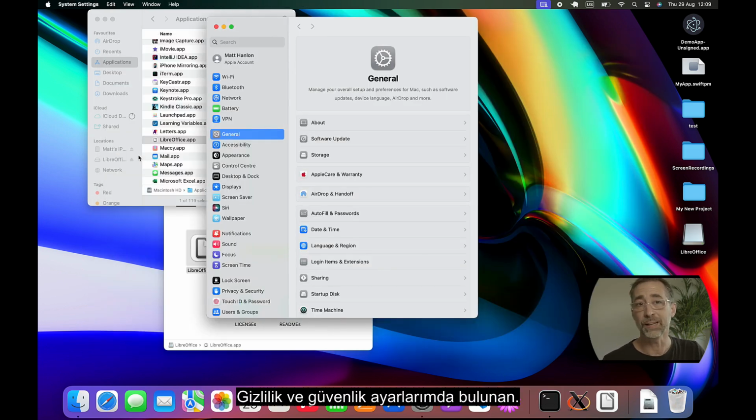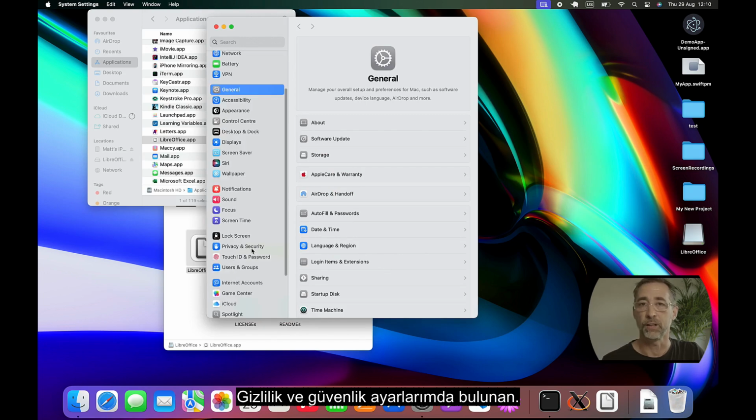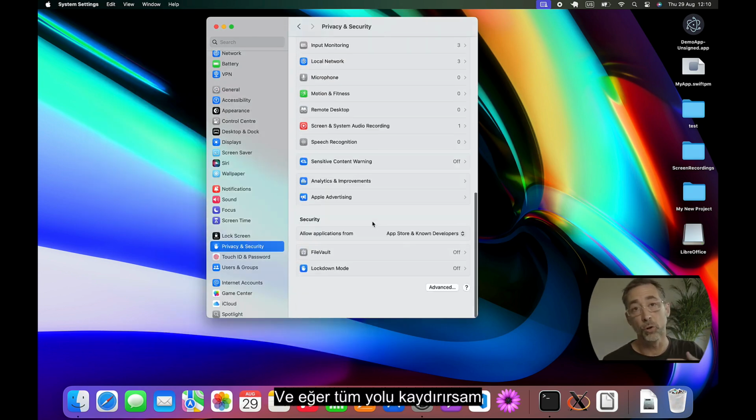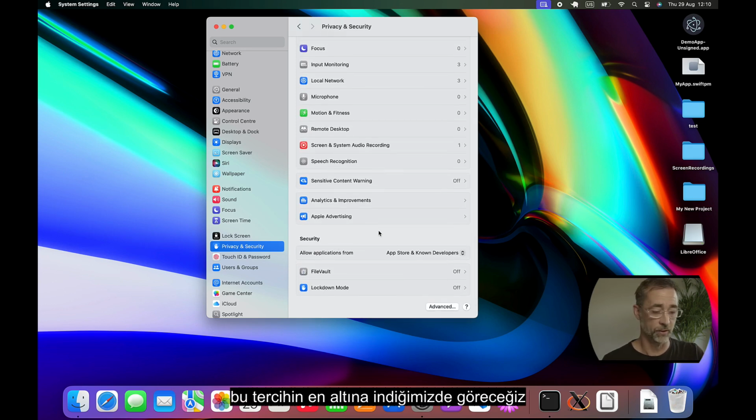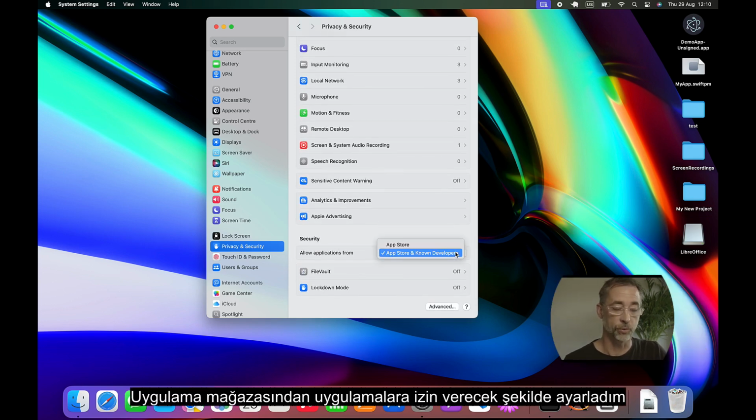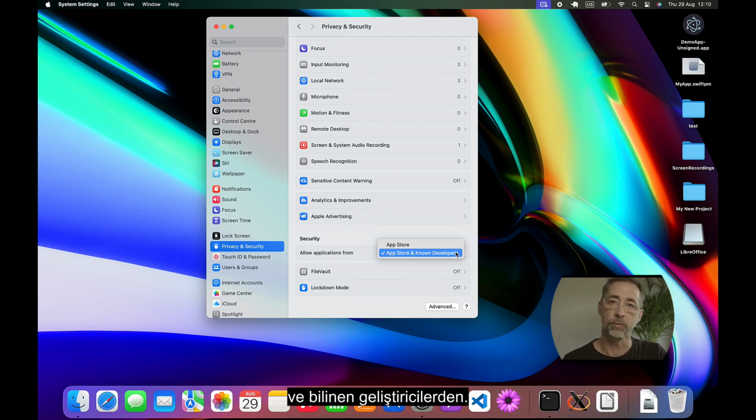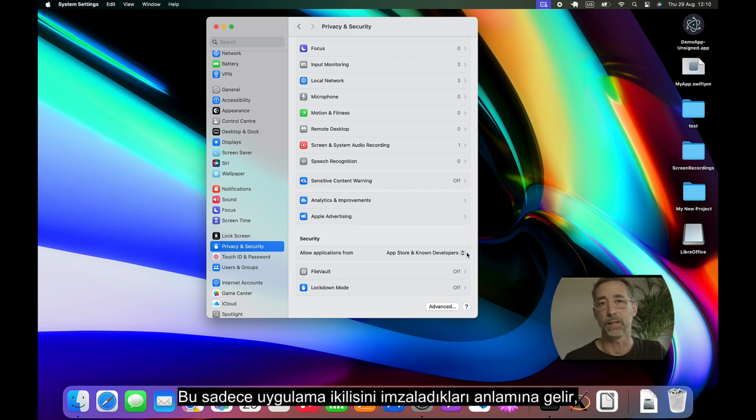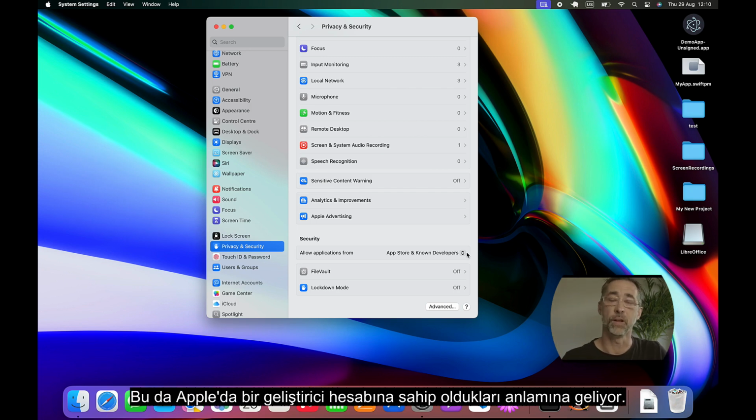This is thanks to a setting that I have in my privacy and security settings. And if I scroll all the way to the bottom in this preference, we'll see that I have it set to allow apps from the App Store and from known developers. That just means that they've signed the app binary, which means that they have a developer account with Apple.